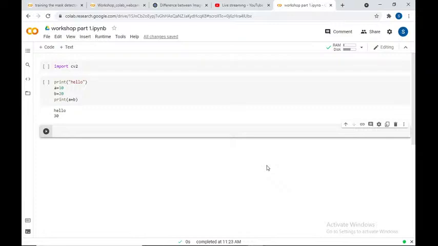Everything is clear till now? I have just given the introduction of computer vision, image processing and Google Colab. Next thing is our today's topic. Why have I picked this topic?